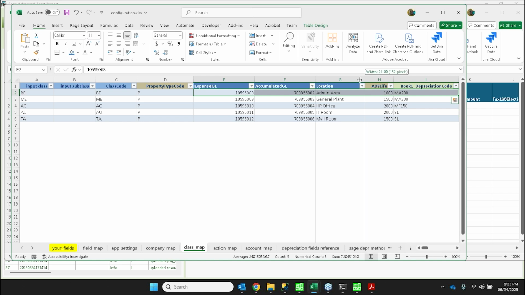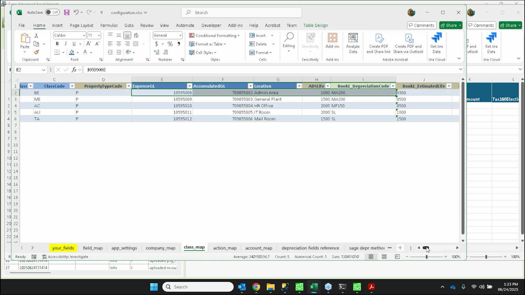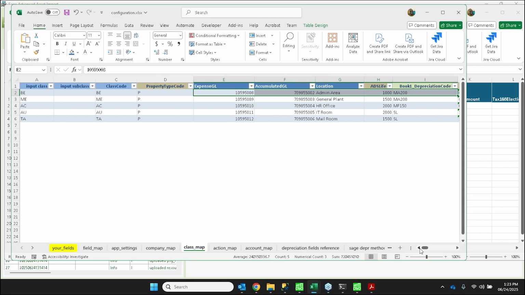So this is a way to, instead of having all these columns of data you want to assign in your source file, let's say that you have a source file and it's got 10,000 assets, and they're all going to get the same property type, the same class code, the same GL accounts, etc. This is a way to assign that information just based on the data in your class code column in your source file.